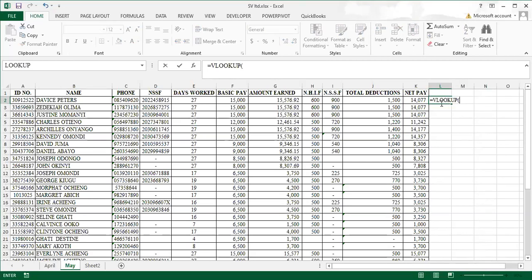Pick your lookup value. Remember, the lookup value is the key identifier. It is not shared by anybody. It is a unique identity key. So in this worksheet, the ID number happens to be the key identifier, or the unique identity item. So we pick that as the lookup value, comma, and our table array is now the other list.